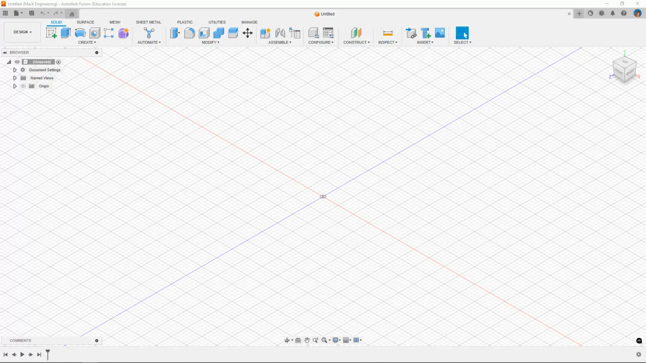Hello everybody. Today the tutorial we're going to do is to create a title block for a drawing page in Fusion. So that's what we're going to be learning how to do. So we're starting off a little bit differently today.